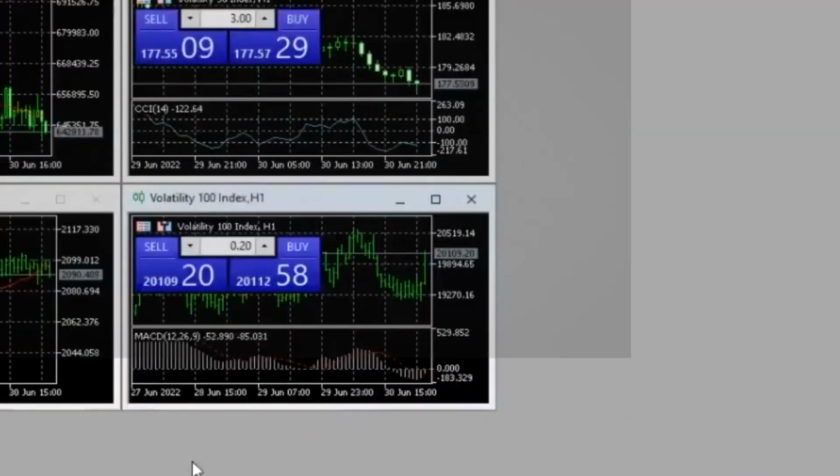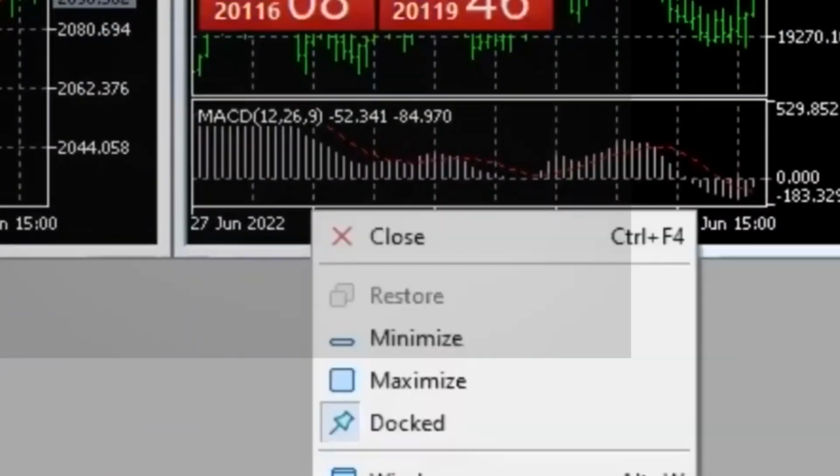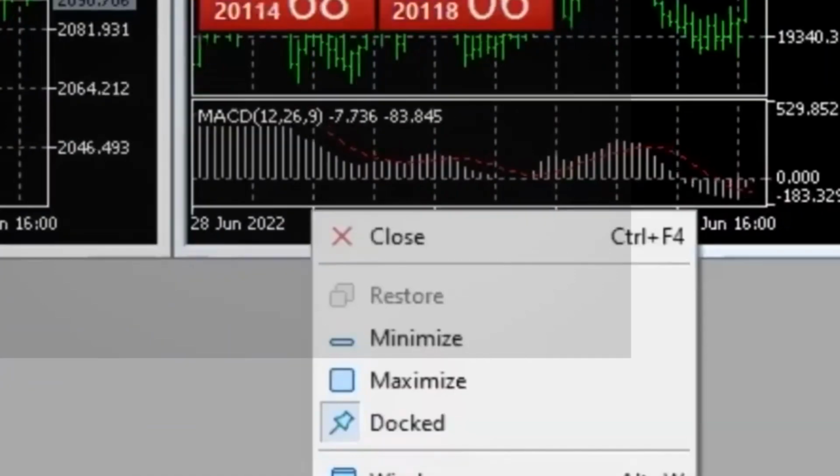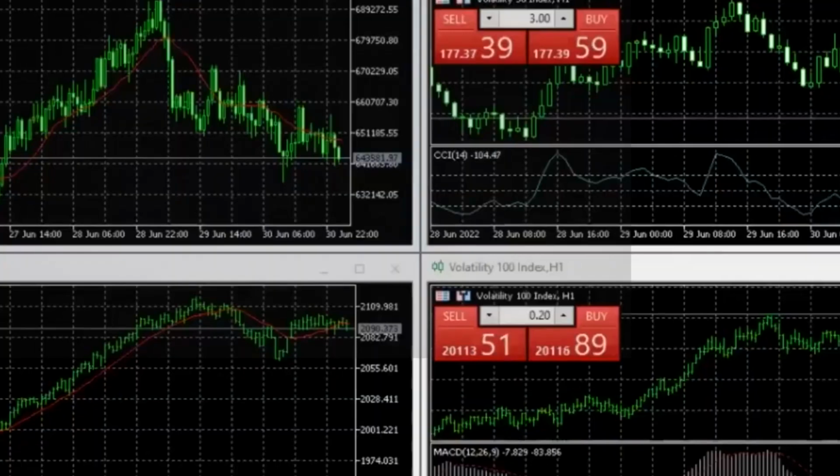So the next thing I want to do right now is bring every one of these windows to be well sorted on the screen to fill up the entire space. So I'm just going to come down here and right click on the Volatility 100. And I'm going to click on Tile Windows. Good. Now that we have every one of the windows tiled, we're good to go.